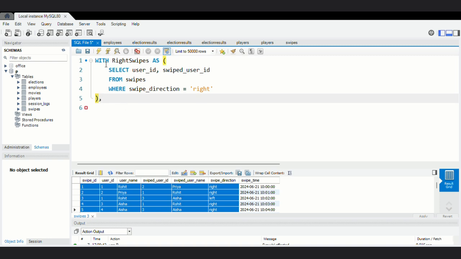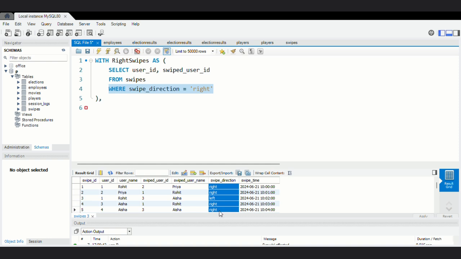We write with right swipes as we have selected user ID and the swipe user ID from the table name, which is swipes, which I already informed you. And lastly, we have to give the condition. And what is the condition? Swipe direction should be right. Where is the swipe direction? This is the swipe direction.